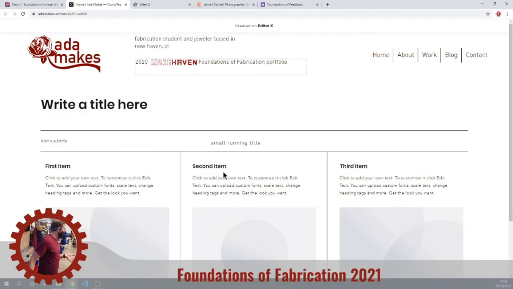And you said you were building this in Dreamweaver, right? No, I'm trying Editor X. Oh, cool. So Ada's using Editor X, which is a graphic software platform, basically?